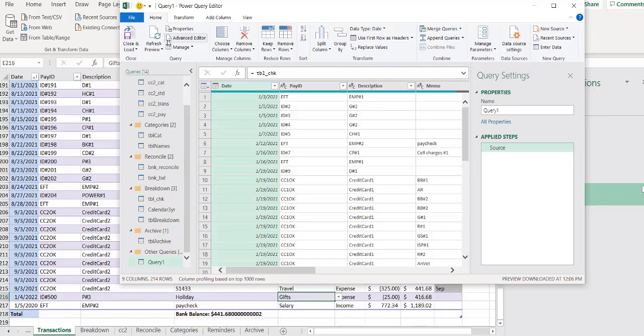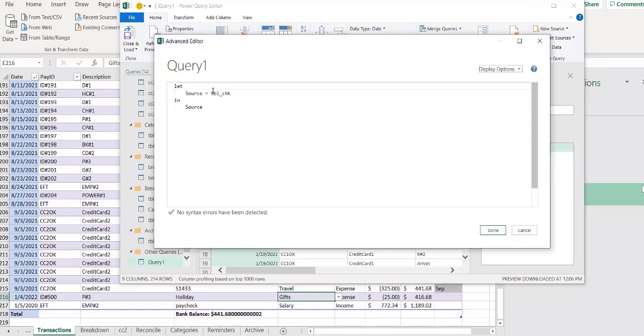So let's move to the advanced editor. And just above the source, we use a variable DT. Right now, we're going to set it equal to 2021. But we'll be using a named range to grab the correct date from the worksheet later. We're going to need a comma for that.